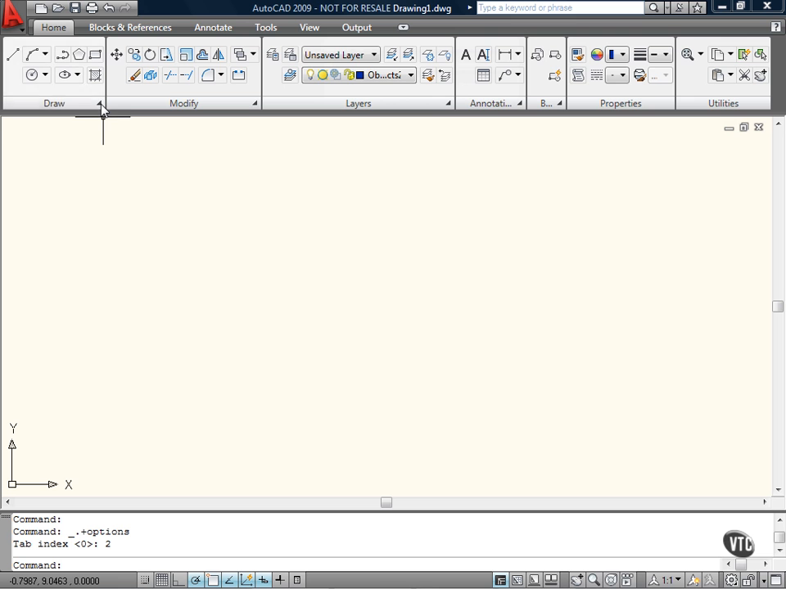Each panel can be expanded by clicking on the little triangle in the bottom right corner. It can then also be pinned open. So notice there the draw panel is now pinned open, and it will stay that way until I click on the pin again, and notice the draw panel recedes back into the ribbon there.